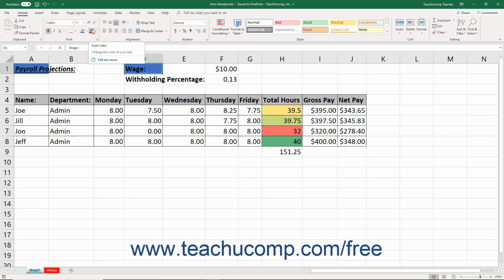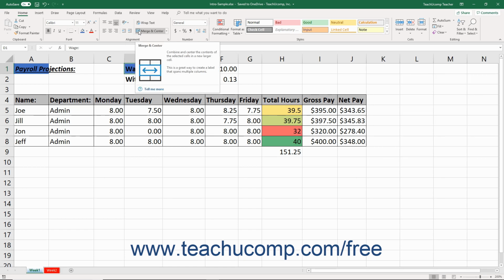The Alignment button group contains the Top Align, Middle Align, Bottom Align, Orientation, Wrap Text, Align Left, Center, Align Right, Decrease Indent, Increase Indent, and Merge and Center buttons. The Number button group contains the Number Format dropdown, a counting number format button, percent style button, comma style button, and the increase decimal and decrease decimal buttons.